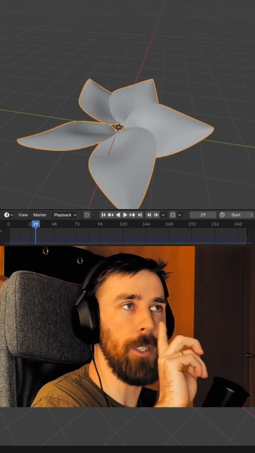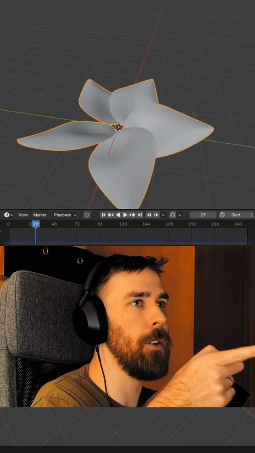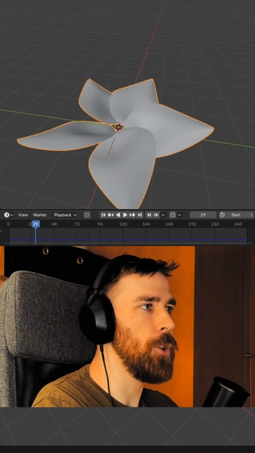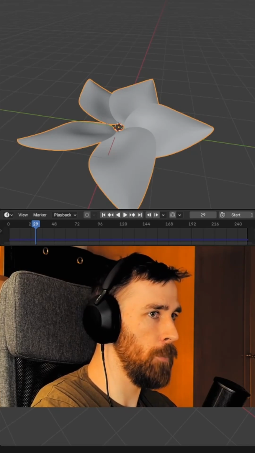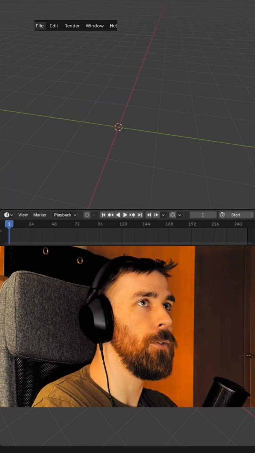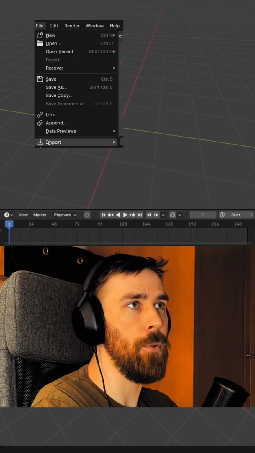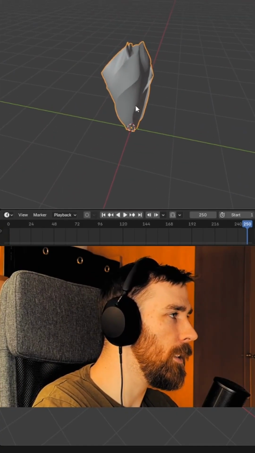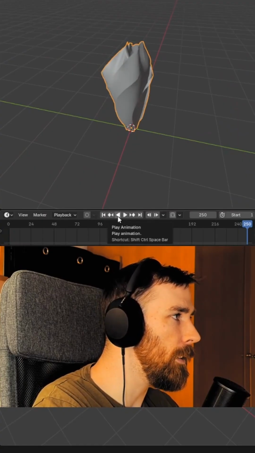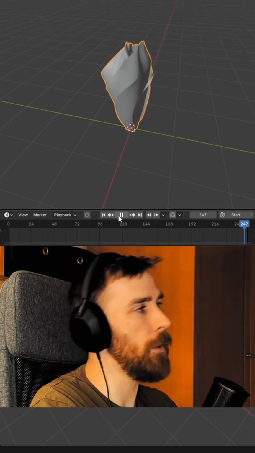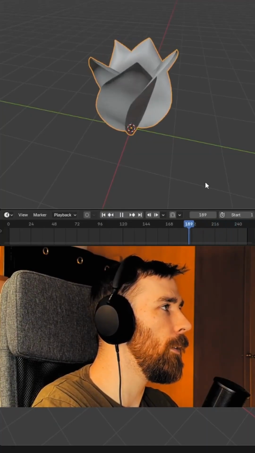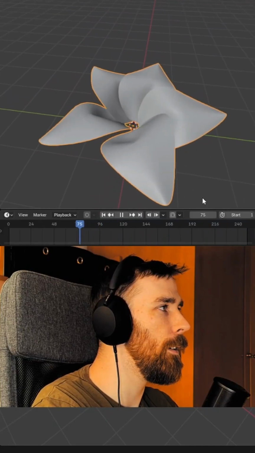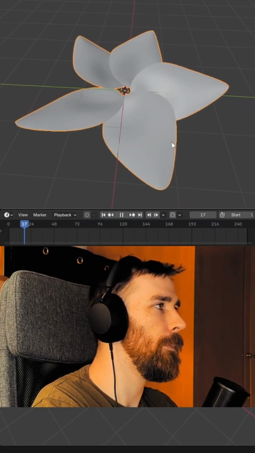Now what you're gonna do is you're gonna export an Alembic of this to your preferred location. You're gonna click selection only and subdivision apply, export. And now in your new scene, you're gonna go to file, import Alembic. Now, if you go to the back of the scene and you press play animation in reverse, it's gonna bloom. Woo. Just like that.